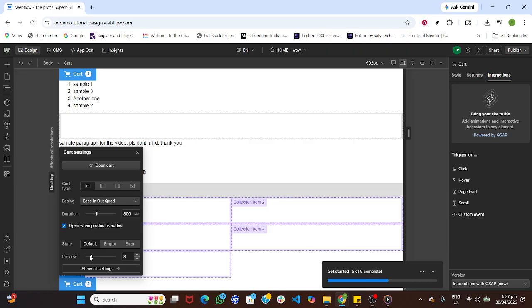Before you preview, check the cart's different states. Use the state drop-down to view default, empty, and error. Default shows a typical filled cart. Empty shows the messaging and buttons when nothing's inside. And error helps you style what users see if something goes wrong. Cycle through each state and make sure the typography, spacing, and colors match your site's design system.